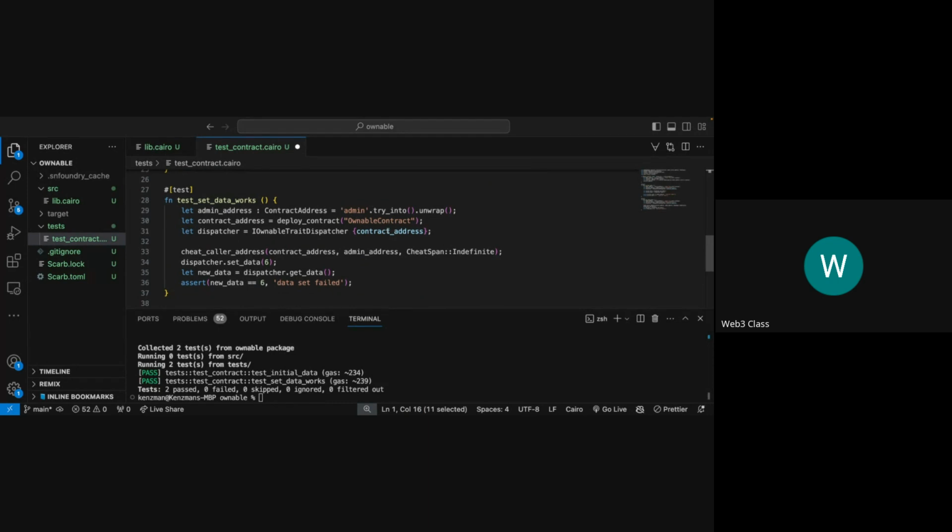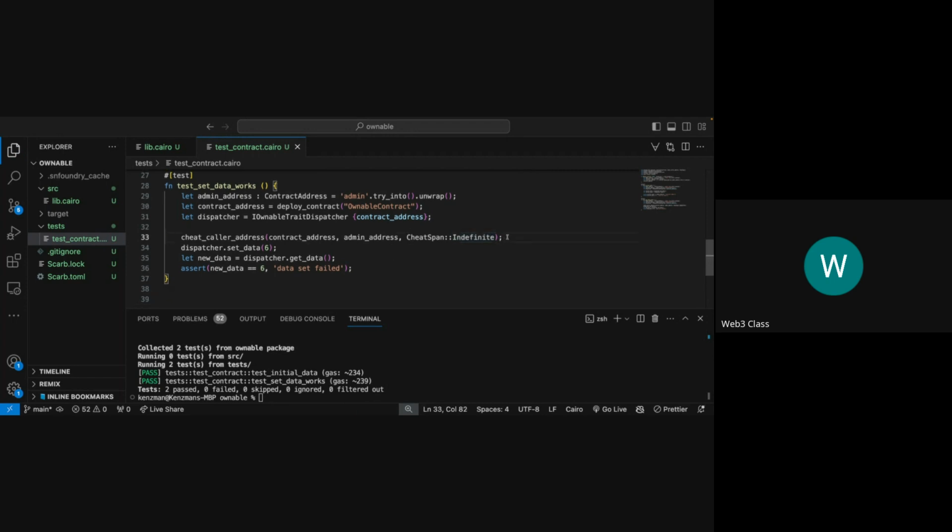So we first imported it, and then let's pass in one of the options inside the enum, which is indefinite. We made use of target calls earlier, so let's make use of indefinite and see if that works. So now, by implication, when we set this, that means the caller of this set data function is going to be the address that we specify in it, which is the admin. We expect it to pass.